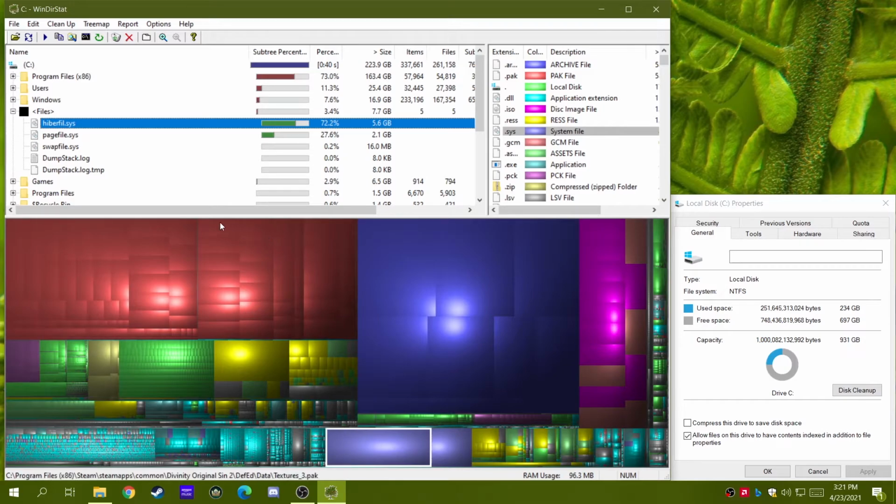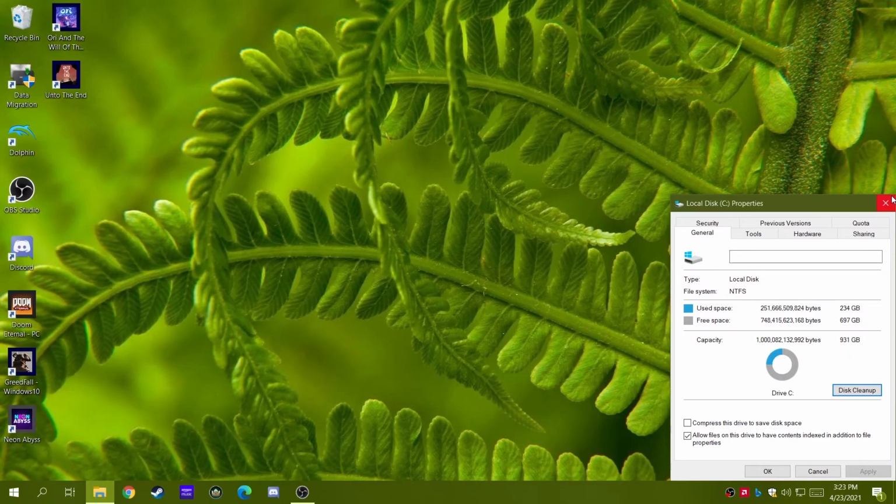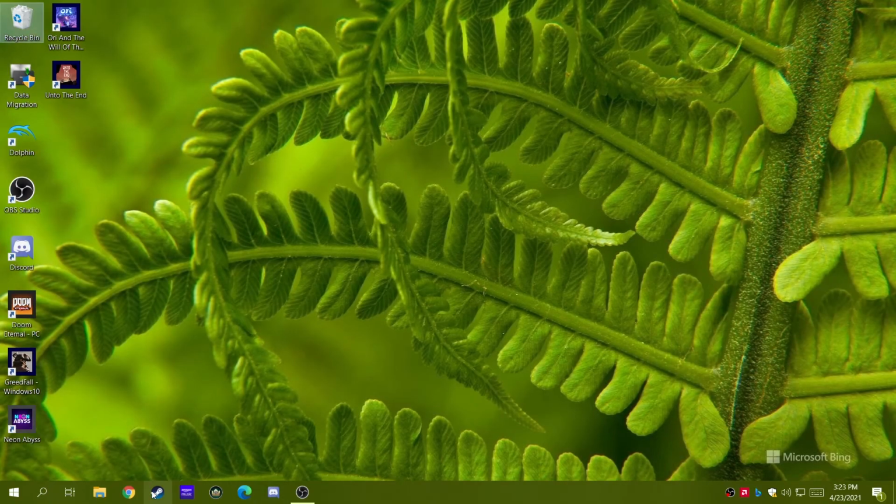Now these 2 periwinkle ones are the Hibernate file and the Page file. You do not want to mess with those if you like having a computer that turns on. If you want to free up some space on your C drive, that's a good way to get started.